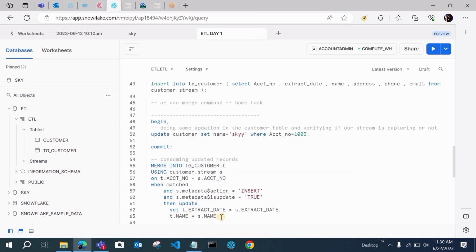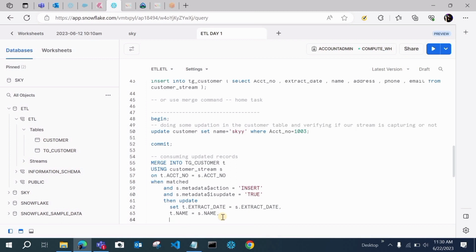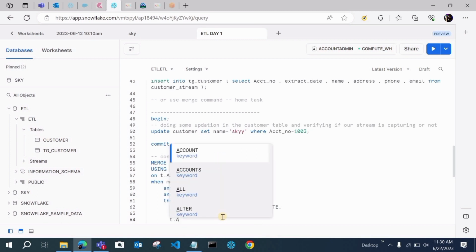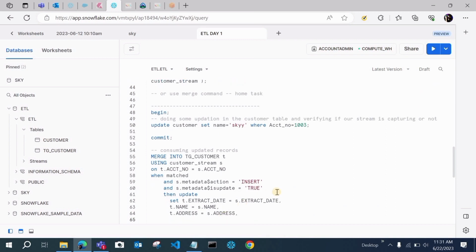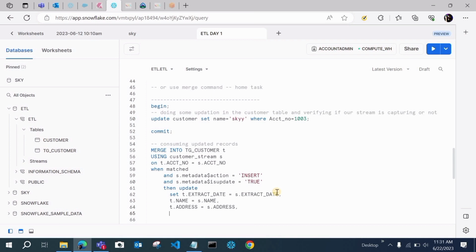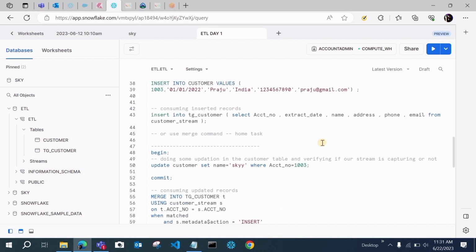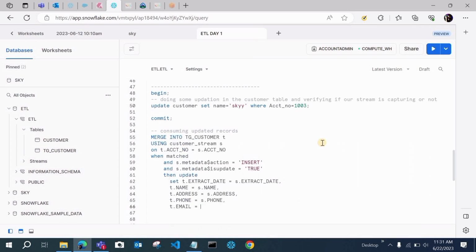Means target table name equals stream name, then it will get updated. T.address equals s.address. Our remaining columns are phone and email. So t.phone equals s.phone, okay. And the last column is email: t.email equals s.email, okay. And we have to give the semicolon.